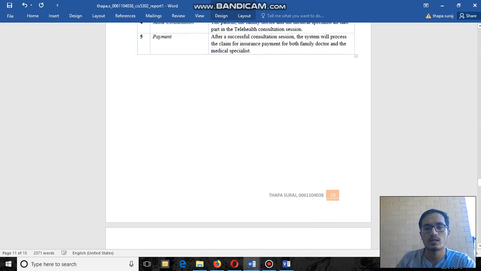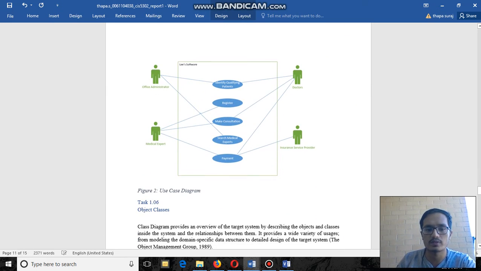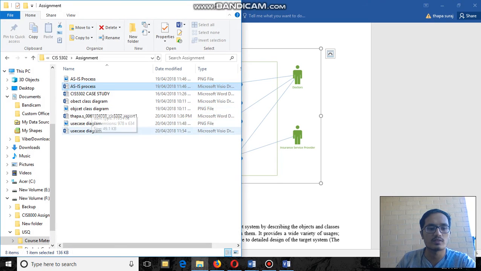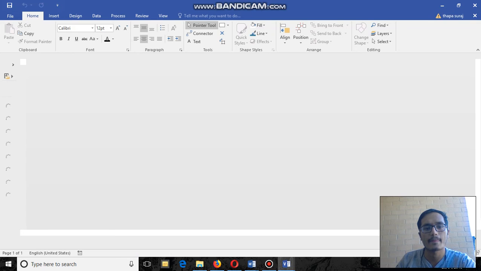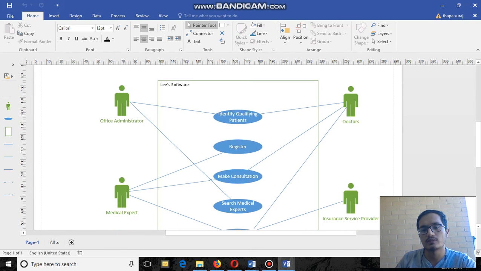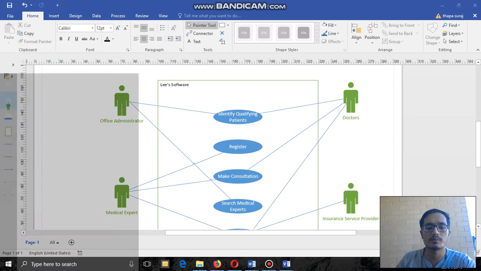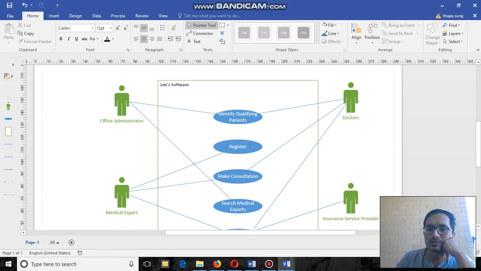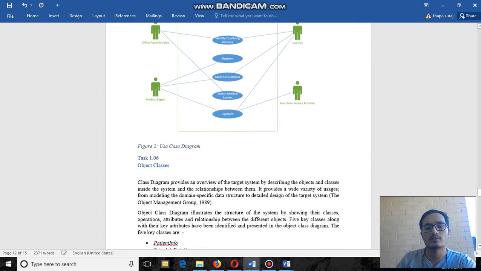After giving a brief description about the use cases, I've presented a use case diagram. This use case diagram was also created using Microsoft Visio, as you can see over here. I used a snipping tool to snap this diagram out of Visio and paste it into the Word file for the assignment.